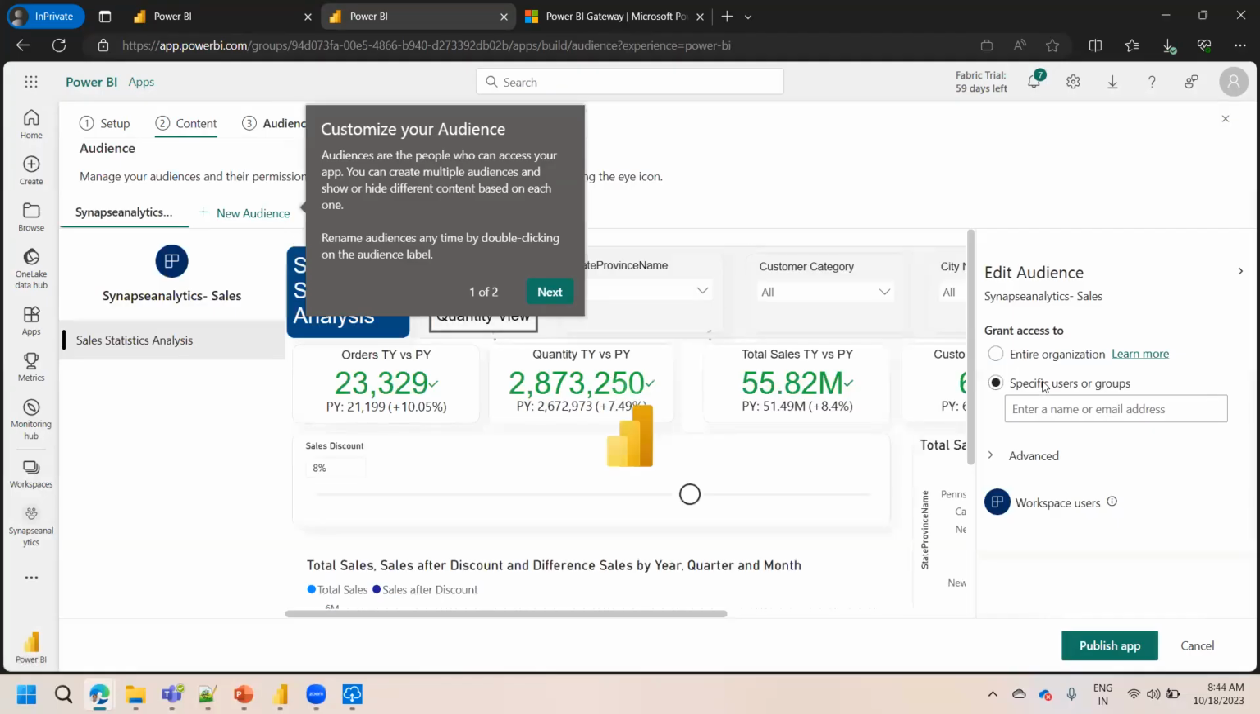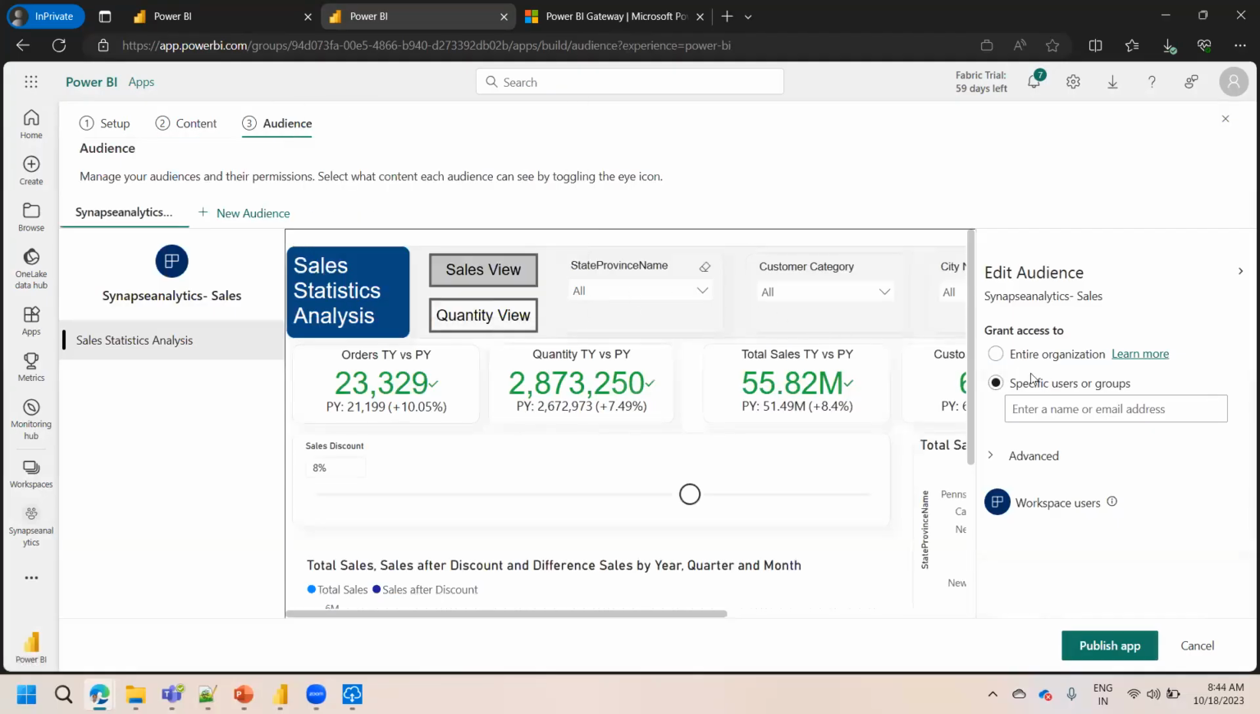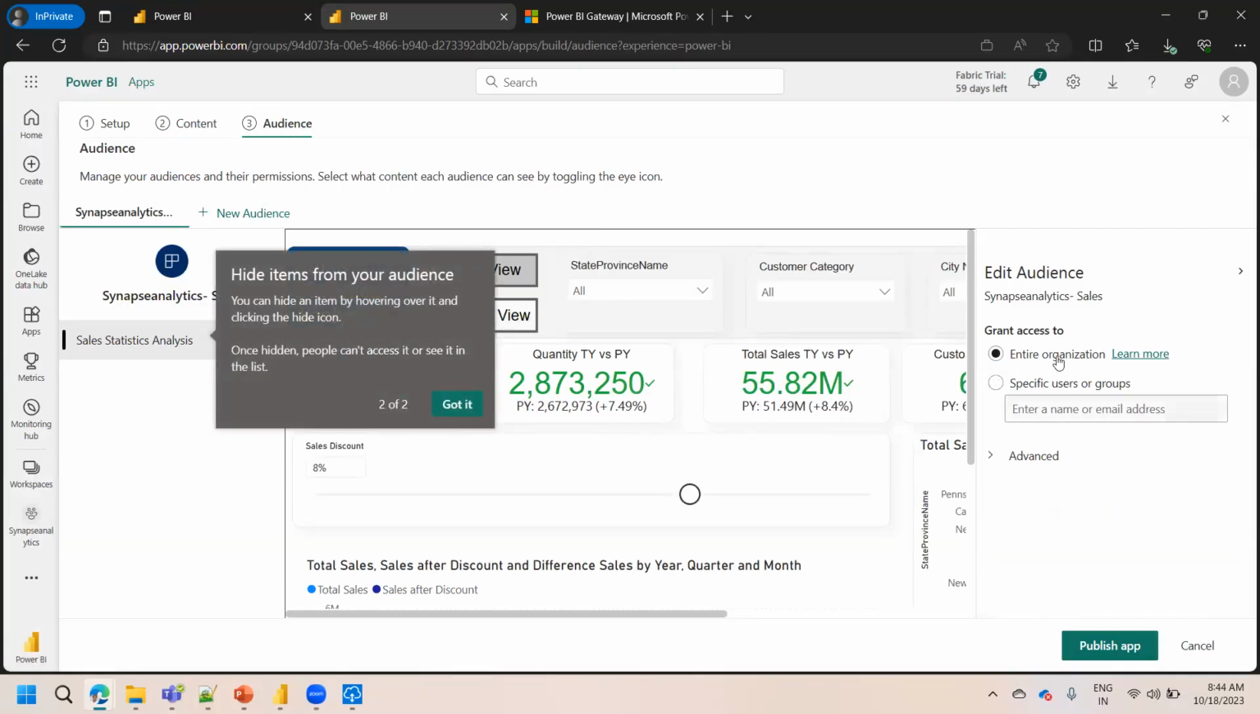Audience, we can configure the audience. Either the report visibility is the entire organization or only specific departments. We can add the group list of email IDs here. Maybe if I'm interested in the complete organization, I can just select it and publish as an app. If I'm interested in giving access to some departments, I can provide the department email IDs here.